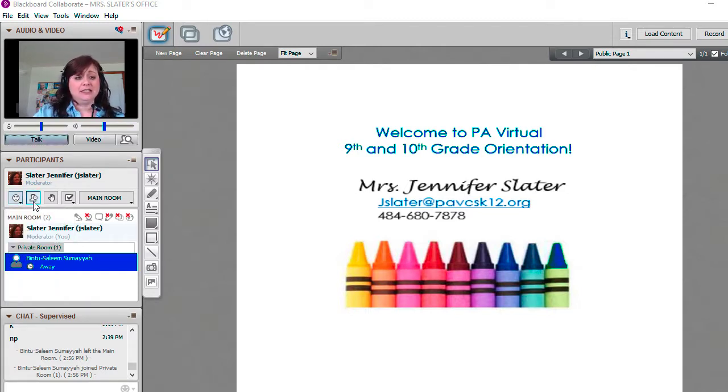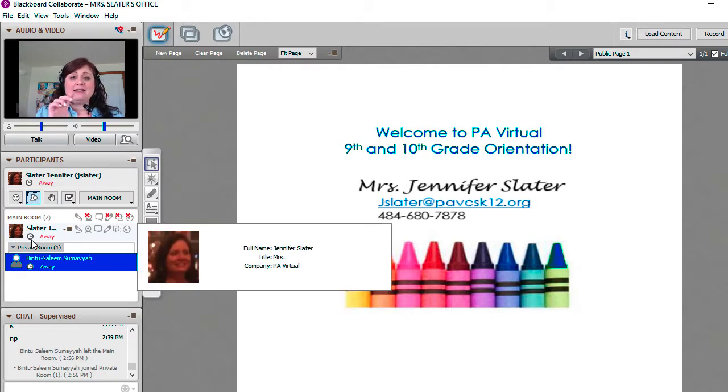The second icon is the person with the clock. This is an emoji that you use if you need to step away from your computer for a moment. Perhaps you need to use the restroom and you say, Mrs. Slater, may I use the restroom? Sure, you can use the restroom. Don't forget to put your away sign up. All you have to do is click on that icon and you'll see a little clock with the word away underneath my name now, so that everyone knows that it's okay that you're not at your computer right now. You've asked permission to go and we expect that you're not there.